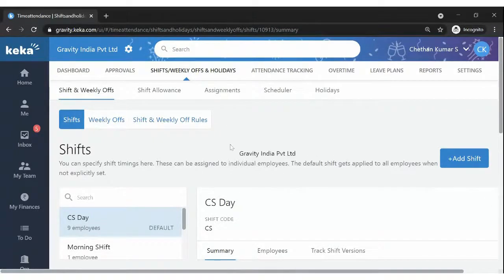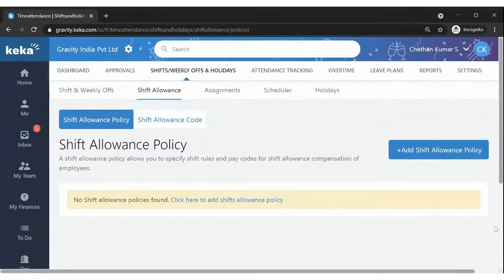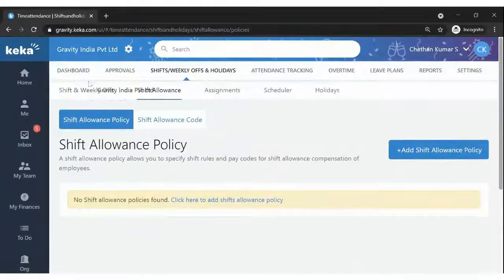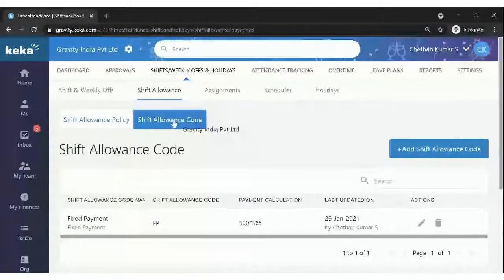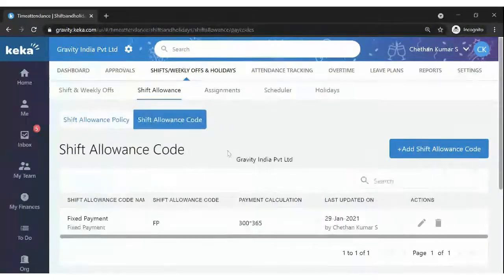one more topic, that is shift allowance. I also saw somebody ask a question on shift allowance. What is shift allowance, what is the shift allowance policy, and how are employees paid when they work in a specific shift? To create a shift allowance policy, we have to go to shift allowance. Here we have a shift allowance code and a shift allowance policy. First, let's create a shift allowance code.